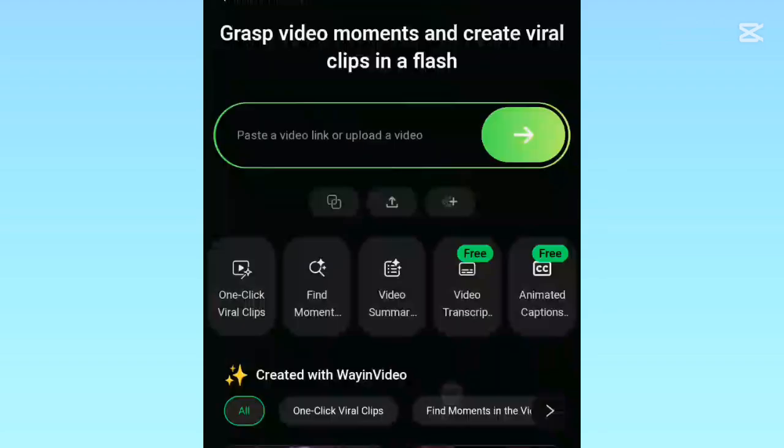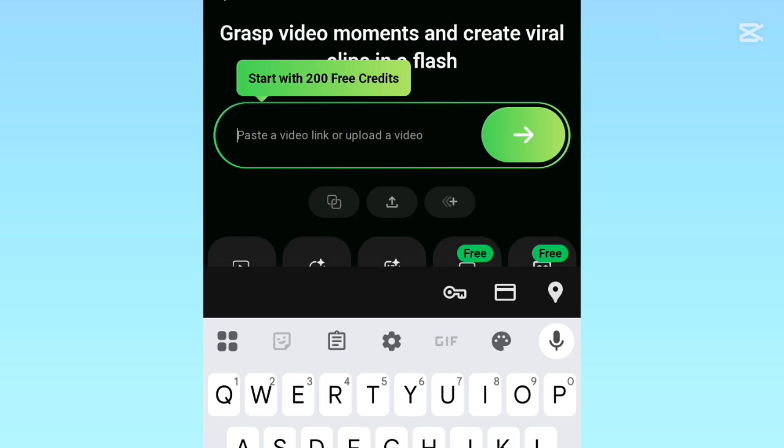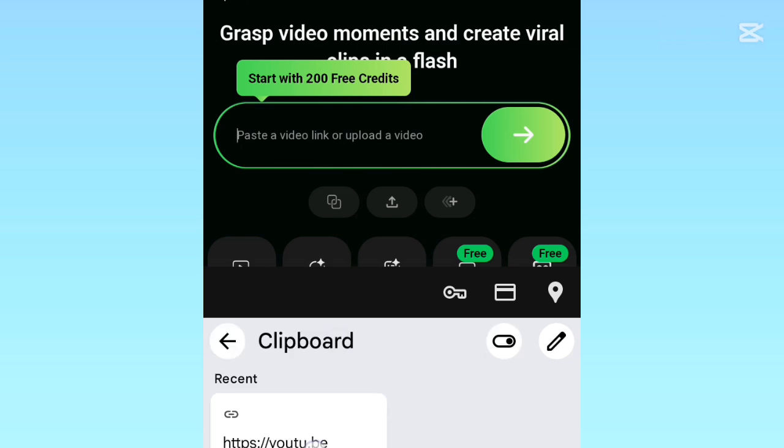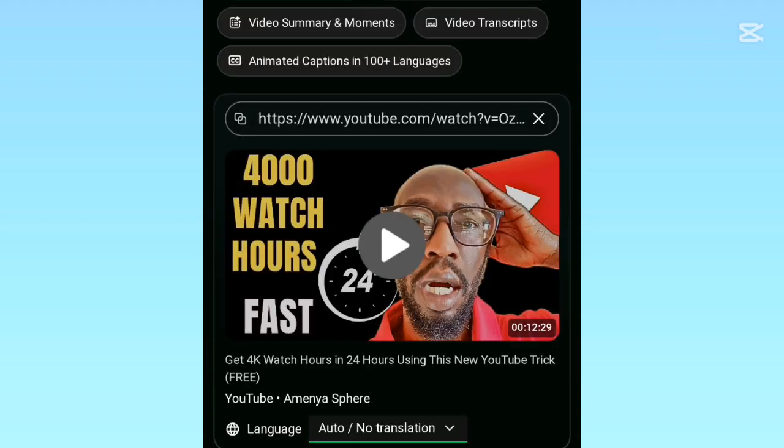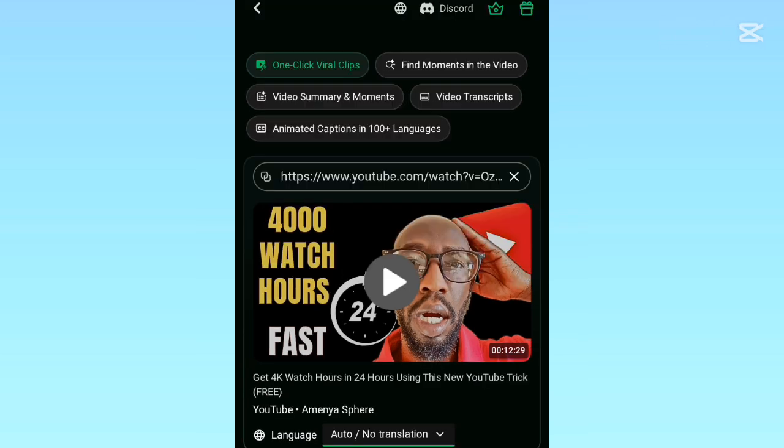So let me go straight to what I'm trying to show you here. So just paste your link here. It's already copied in my clipboard. So just paste it there, then tap on that one. You see our video is already pasted here. So what we are going to do next, what this tool can do is to find moments in the video, one-click viral clips, video summary and moments, video transcripts and animated captions in 100 plus languages. So that's basically what this tool can do.